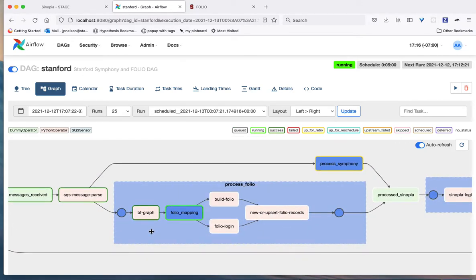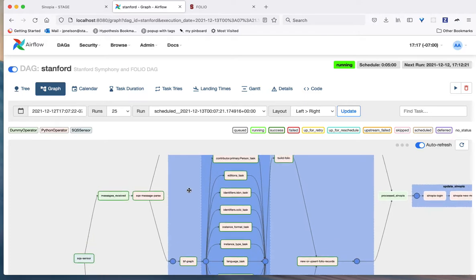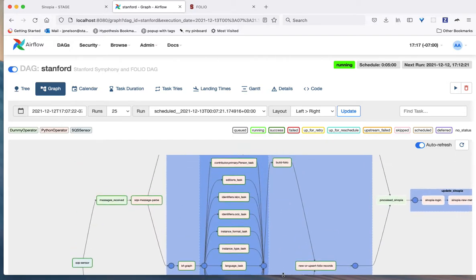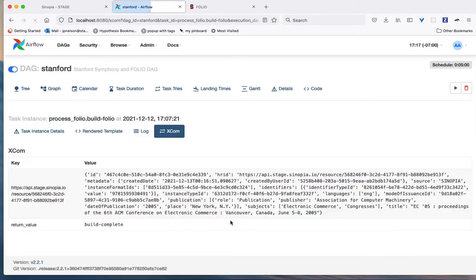Now, one of the things that we're doing that's really interesting, I think, is that we're using RDF SPARQL queries to actually extract data from the Sinopia instance and work RDF, and then we build a FOLIO inventory record, and then we insert it into FOLIO, and then again goes through the process again. If you look at the FOLIO mapping, we have all these different inventory fields in FOLIO that are being mapped. Then we build our FOLIO inventory record, and we can take a look and kind of see what that looks like.